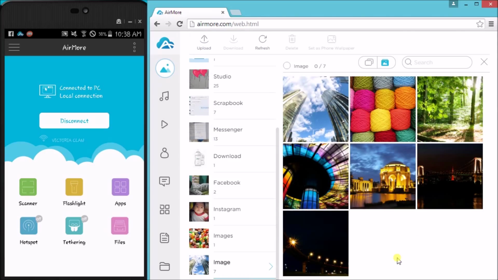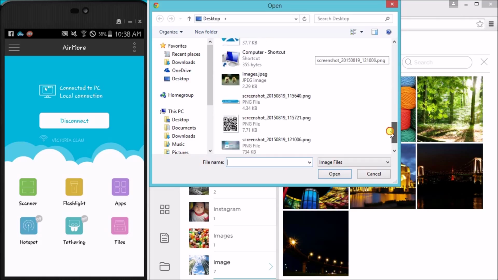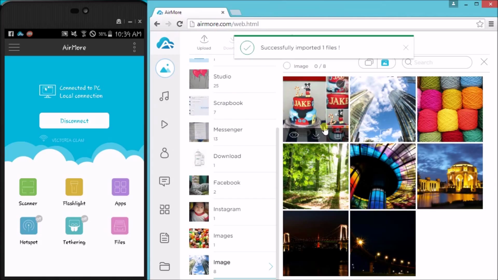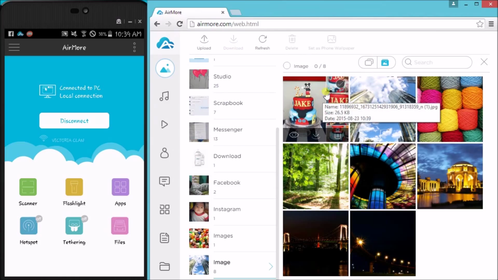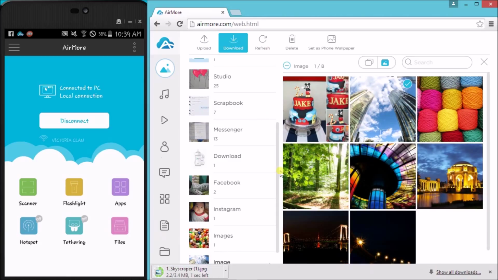If you want to add a new picture, simply click on the Upload button and then choose the file that you want to add. Now if you want to export a picture from phone to PC, simply check it and then click on the Download button. You can actually export multiple files, just simply check them all and then click on the Download button.